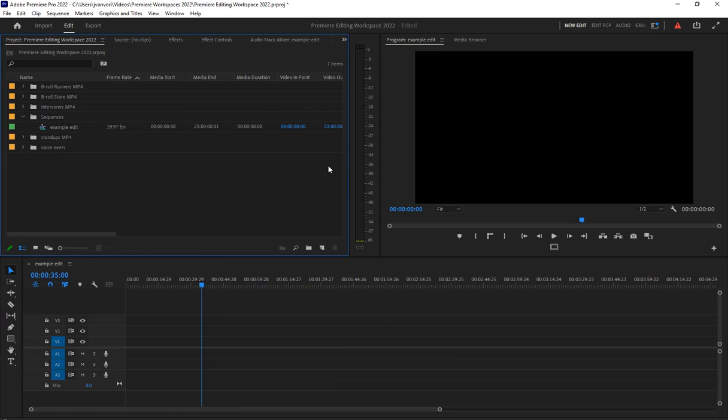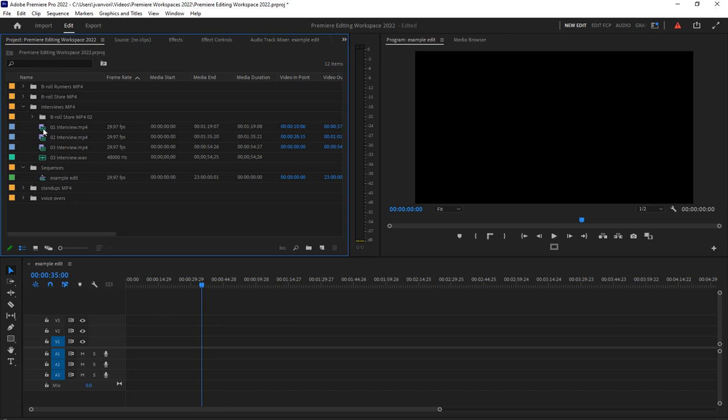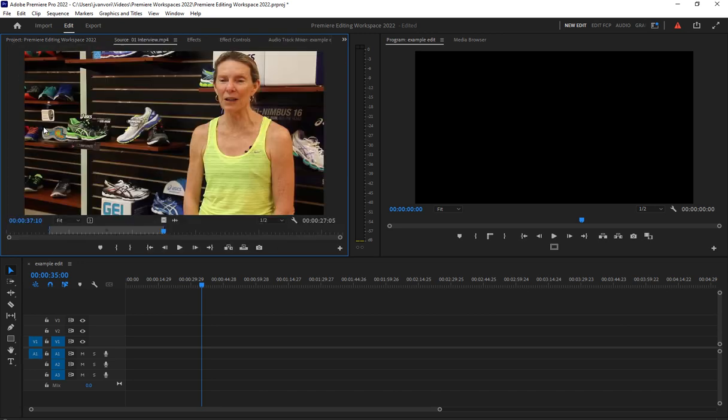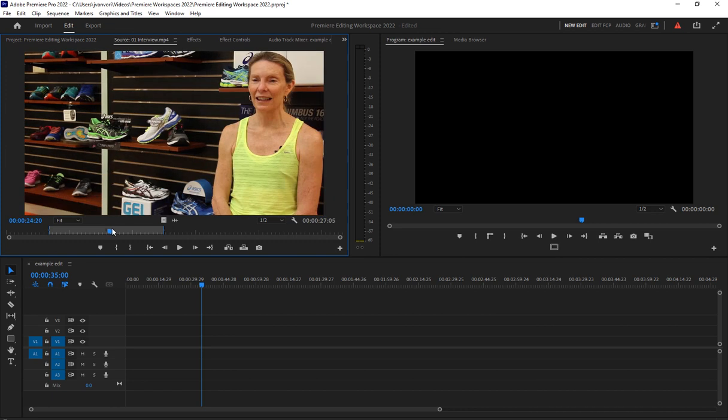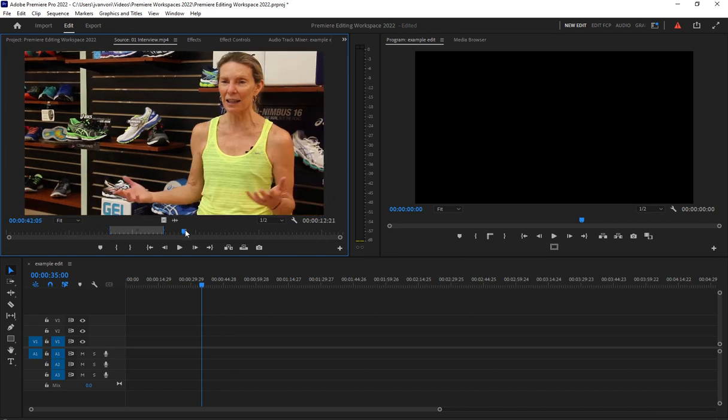And what I like about this is, don't worry about the project window and the source window being in the same panel here, because if I want to look at a clip, I just flip it down here and I double click it. So here's the first interview. Click, it switches over here. I can set my in and out points. Okay, and I'm just doing random in and out points.